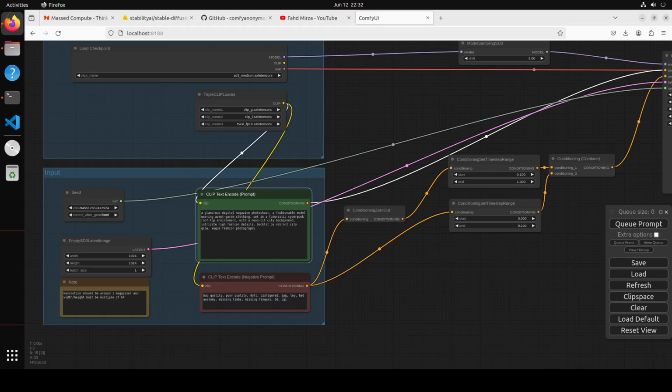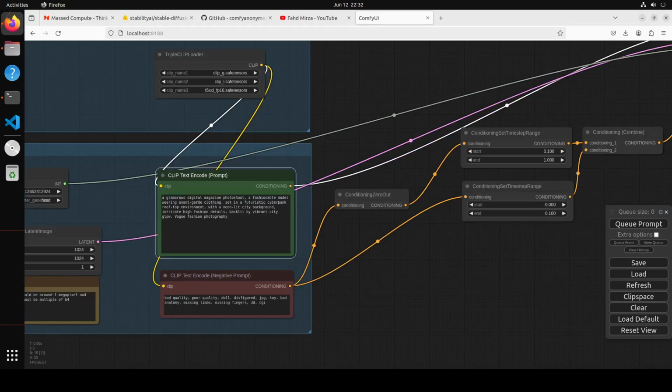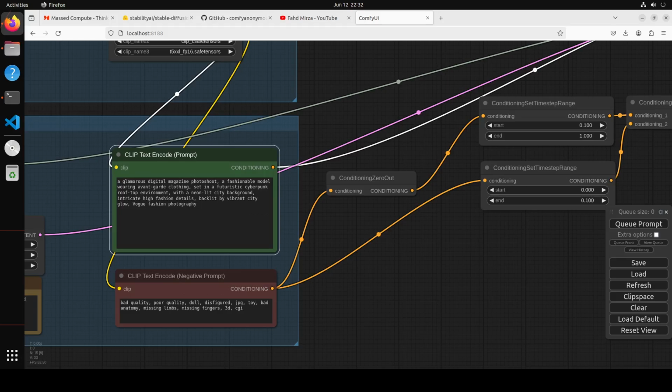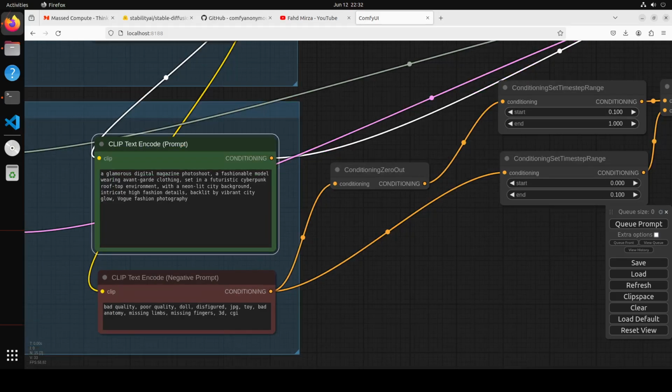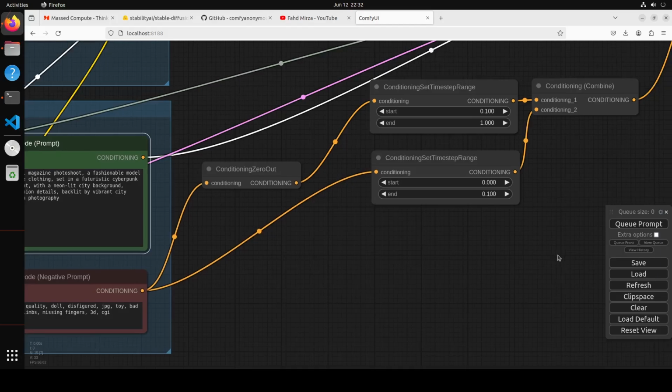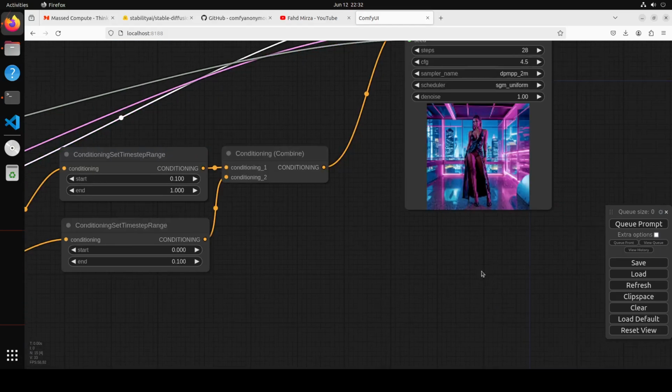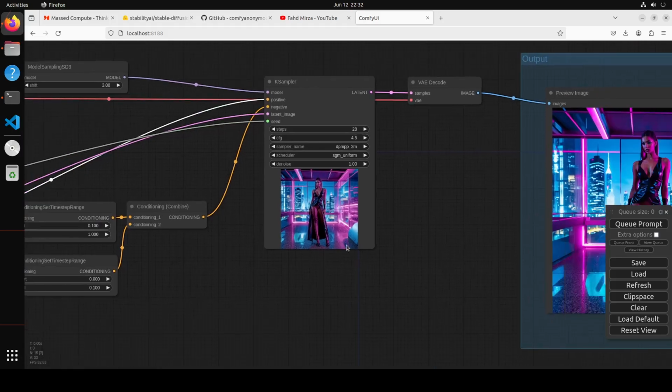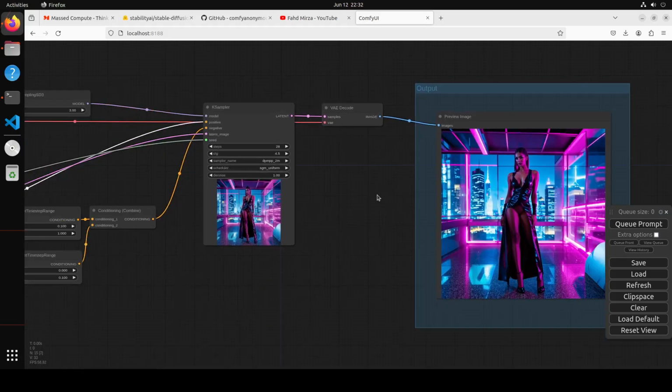And now let's try out different prompts here. So in the first one, I know it's a bit patchy. Let me try to make it bigger. In the first one, I'm asking it a glamorous digital magazine photo shoot. A fashionable model wearing avant-garde clothing set in a futuristic cyberpunk rooftop environment with a neon lit city background, intricate high fashion detail. So I have already run it, so let's see what it has produced. There you go. Just going to make it smaller. Amazing image here.